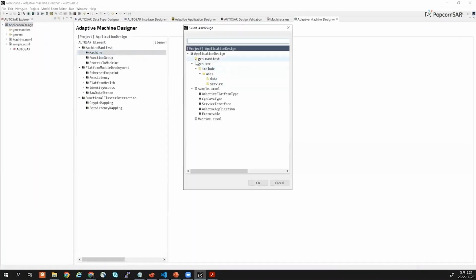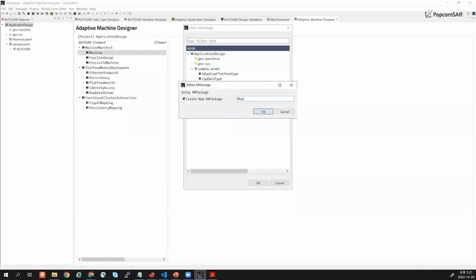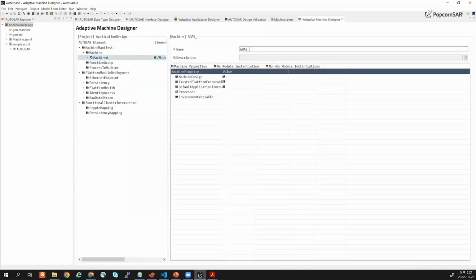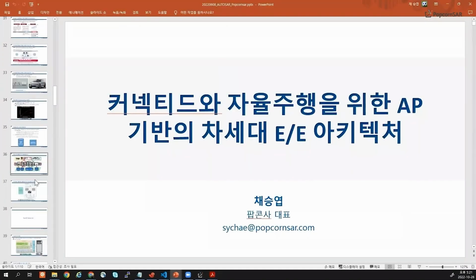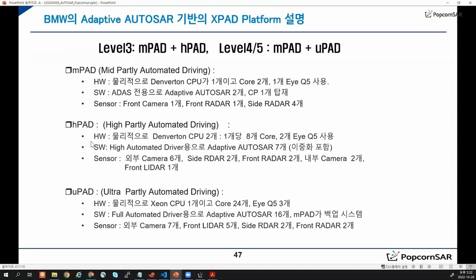Let's create a machine. We'll create a machine from a machine. Machine name is AUTOSAR, machine type AUTOSAR. If you look at what I said in the lecture on the first day, I explained that BMW has 7 active AUTOSARs on one CPU, so there are 7 machines. And in the case of a fully autonomous car, one CPU has 24 cores, so you can put 16 of them on it. That means there are 16 machines.